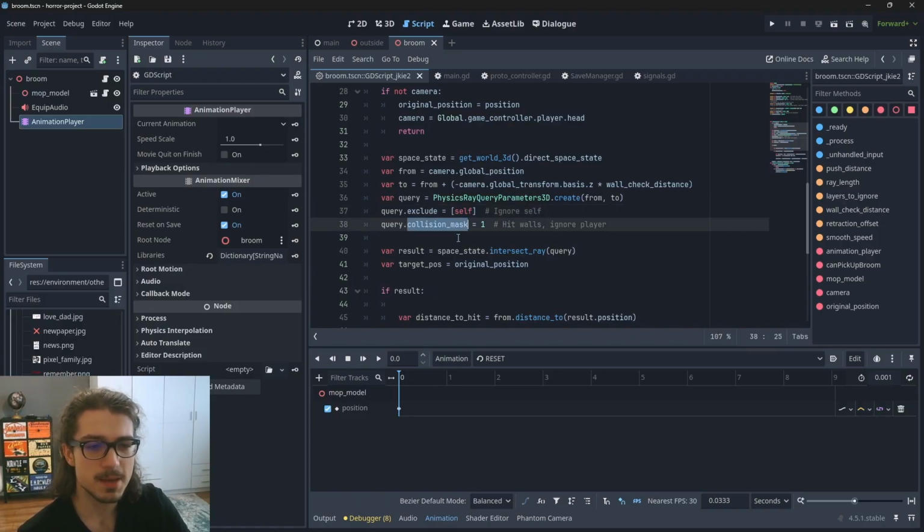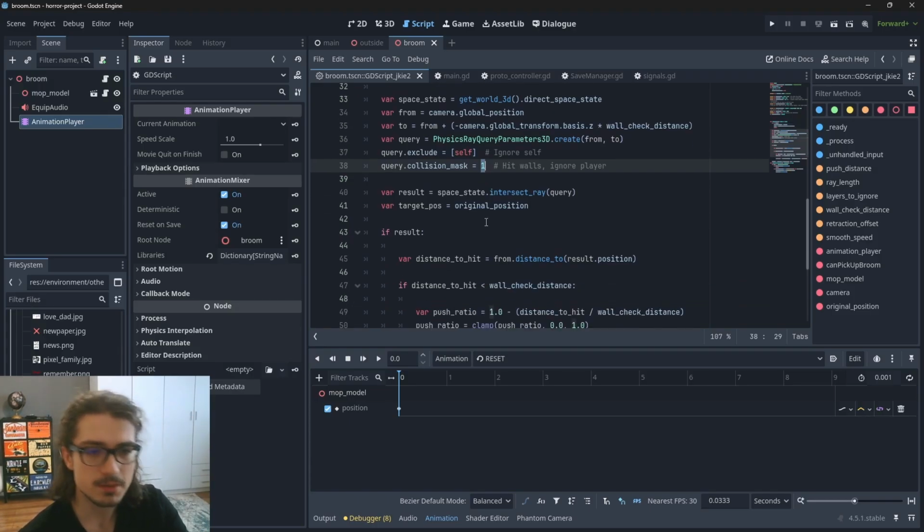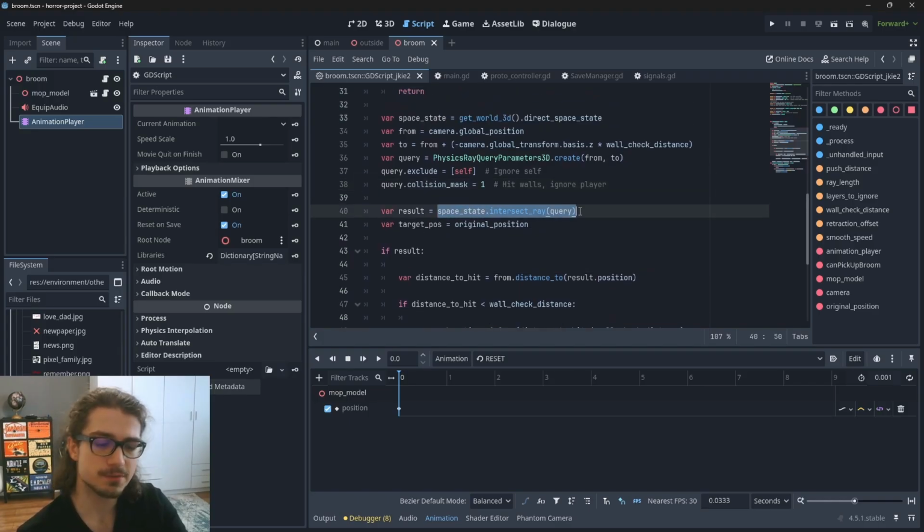We also set a collision mask, so what should it collide with? I set the collision mask to be 1, so that for me, the collidable objects like walls or things like that are set to collision layer 1. So I just set it to, okay, just collide with the walls, ignore the player and everything else. Then we call this intersect ray function. This will return to us either null if it didn't collide with anything, or the object with which it collided if it collided with anything.